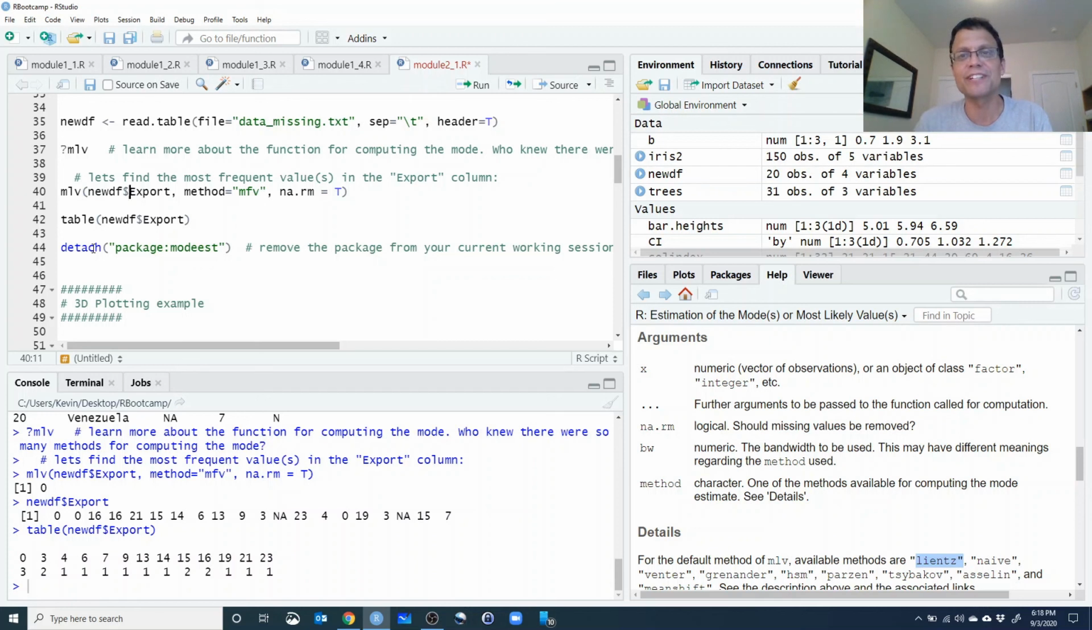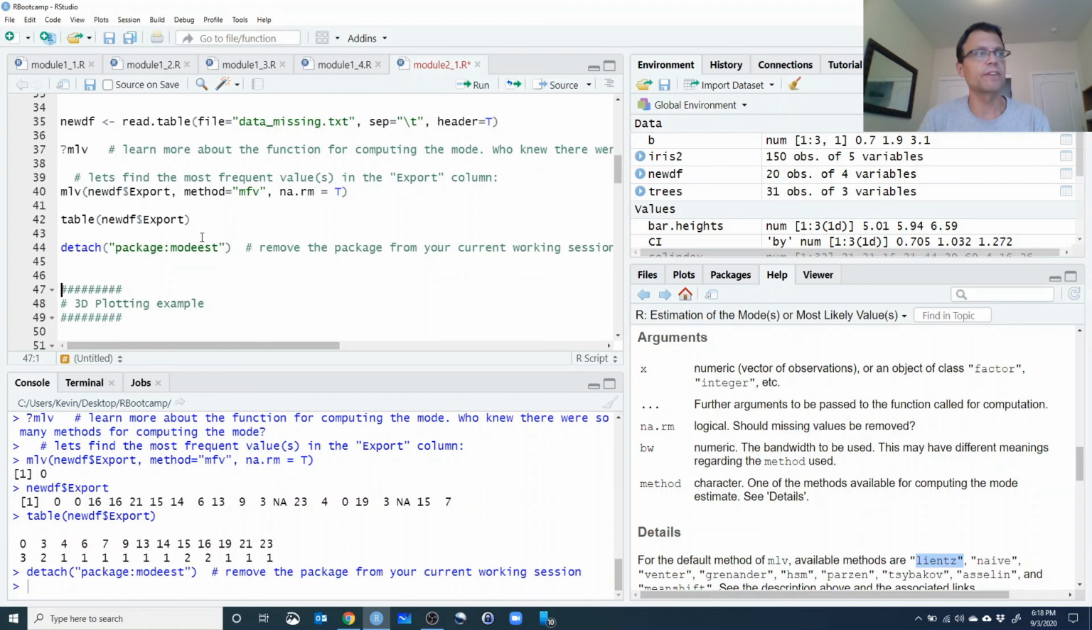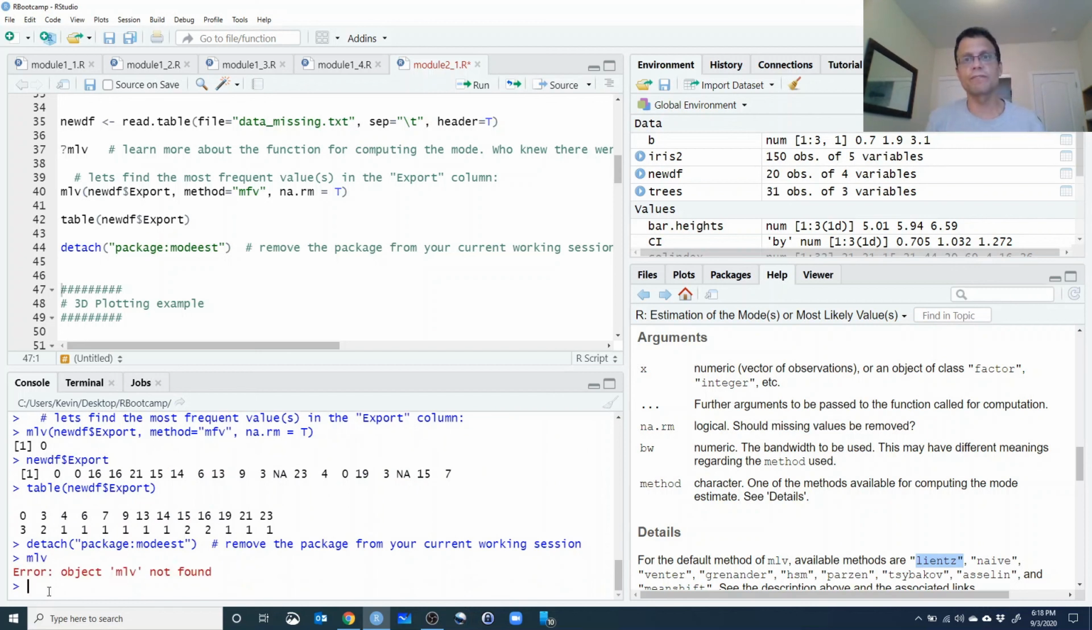Just a quick introduction to packages. You don't always need to do this, but if you don't want the functionality in a package anymore, you can remove those functions using the detach function and say package: the name of the package you want to remove, and that just removes the functionality. So now modeest is, MLV is no longer found in our workspace. It's just not there because we've detached that package.